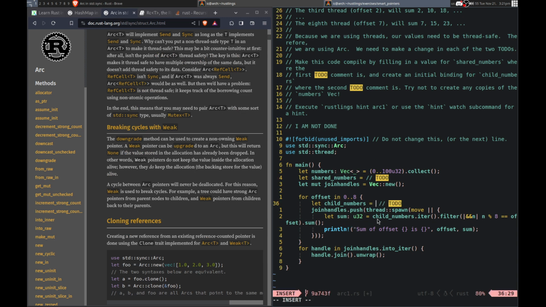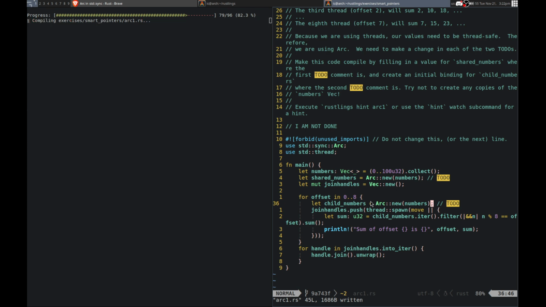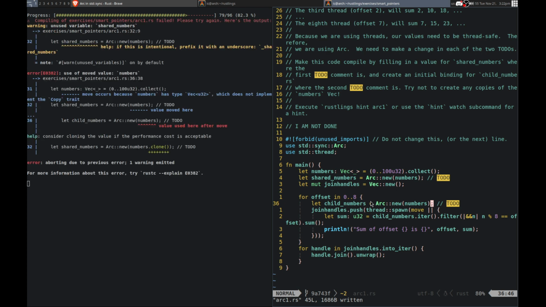So, yeah. Let me just do Arc::new, and then from the numbers. Okay. And then this one, actually, so then shared numbers can be Arc::new from numbers. And let me see. So I need a semicolon. And then I want to see if it will compile then. So, unused variable shared numbers. Okay, does it want me to actually do that like this?